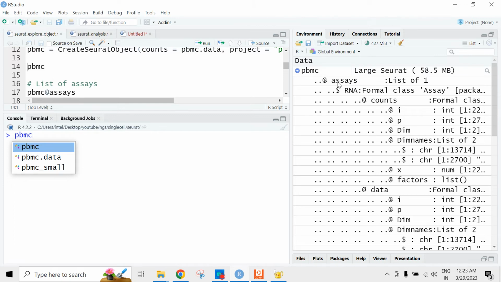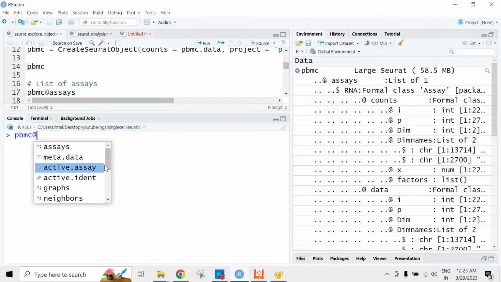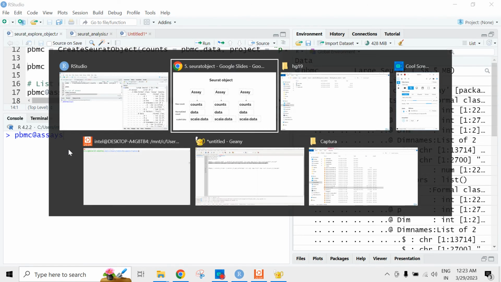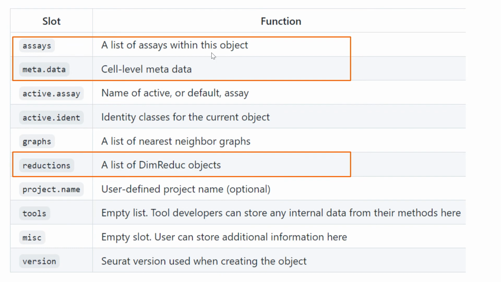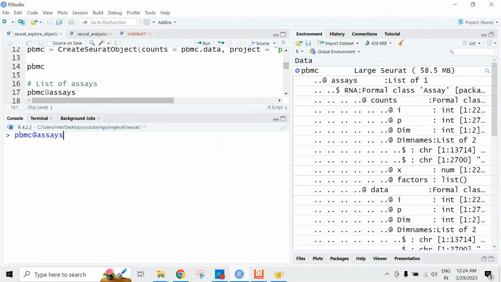Now if you want to go over here, you have to use the at-the-rate symbol, because before the slots we have the at-the-rate symbol. The moment I type at the rate, it will show us all the slots within it. Let's first go to the first slot, that is the assays slot, and this will store a list of assays. Then we type dollar because it's a list, and the moment I type dollar, it will list all the assays within it. In this example we have one assay, that's RNA.